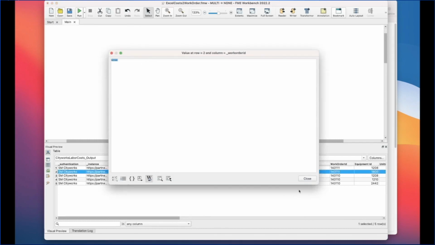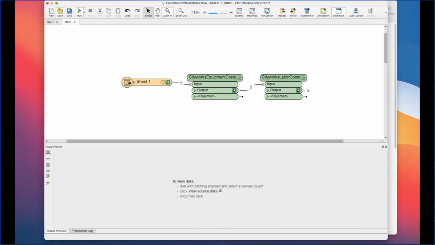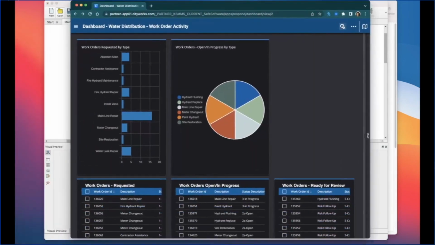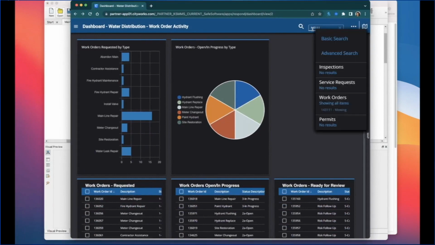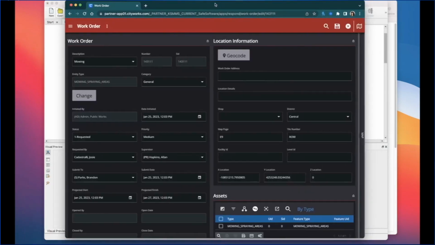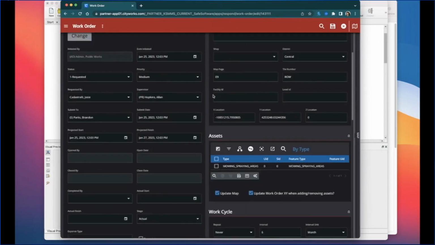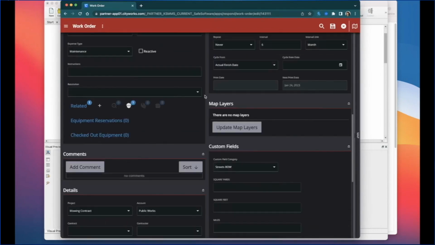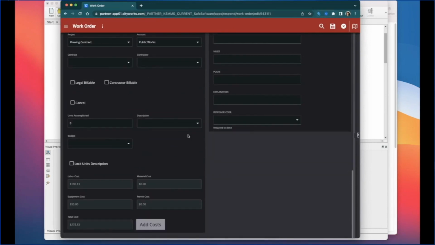But this time we're just going to take one of these work order IDs and look it up in Respond to confirm that our costs were added. So here's one of our work orders from the spreadsheet, and if I scroll down, we can see that we have some labor and equipment costs that have been updated. So with that, you get an idea of how quickly spreadsheet data can be translated into usable information in your Cityworks instance with FME.